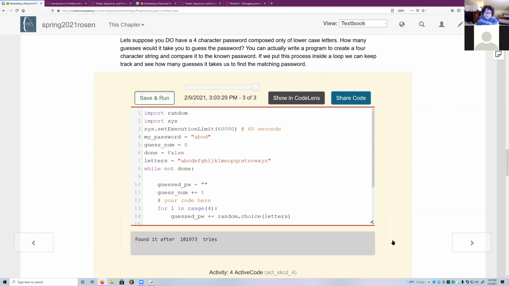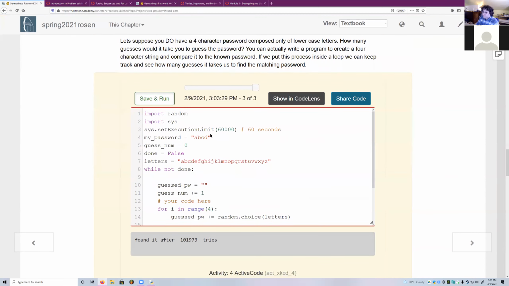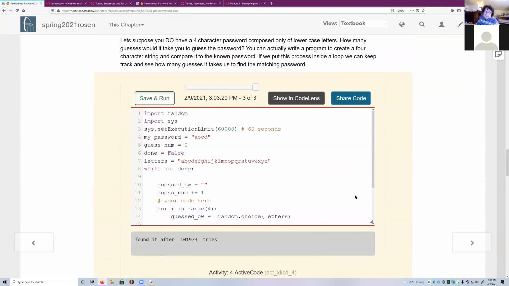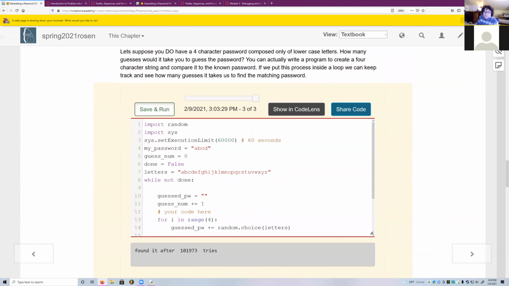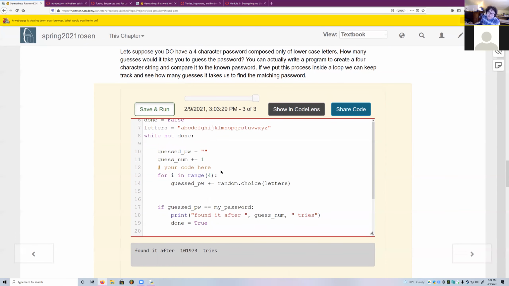Okay, so what's going on here, right? Does everybody understand what the purpose of this loop is? It'll randomly generate guessed passwords until it finds something that matches the password. Yep. It is randomly guessing passwords of length 4 until it finds ABCD. It has a time limit of 1 minute before it stops.